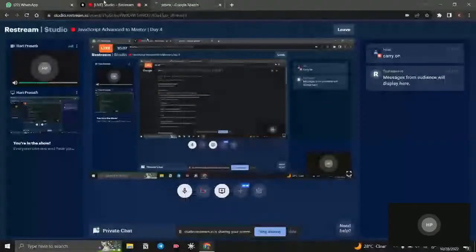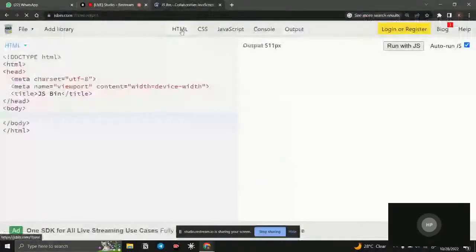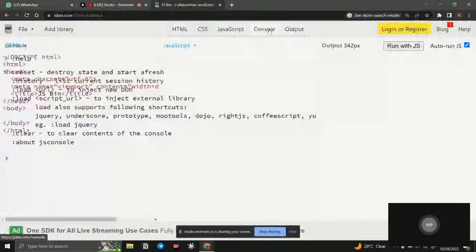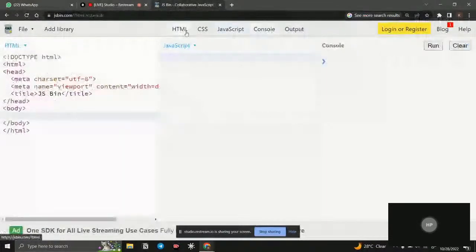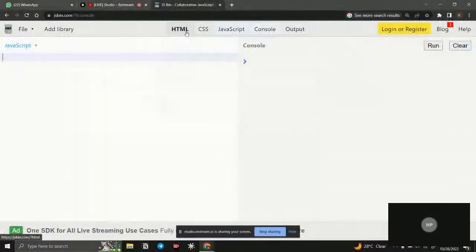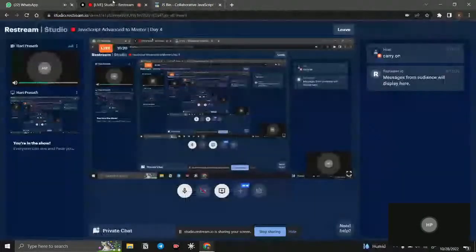Okay, so we just start our session. Last class we completed the closure concept. Today we're going to see about asynchronous JavaScript. I'll just work with JS Bin today also. The first topic today is the callback function, and how it works.